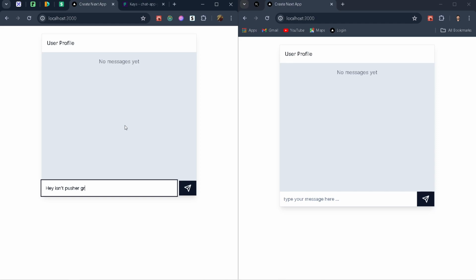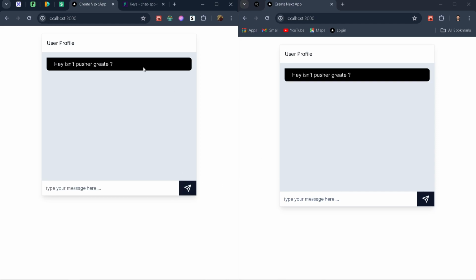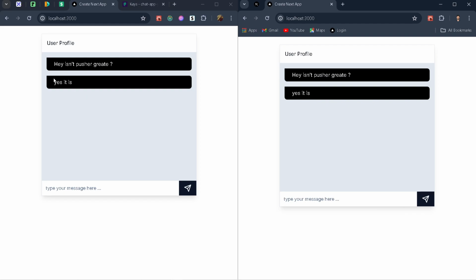isn't Pusher great? There you go. You see, the message appears immediately for the one who sent the message, and on the other user's screen immediately also. Yes, it is. Boom. Now you accomplished the real-time feature.